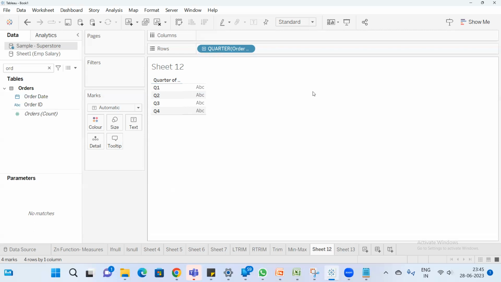Yeah, correct. So not only 4 years, let's say in your data you have some 10 years of data. This will show you Q1, Q2, Q3, Q4 only. But this is Q1 of all the 10 years, Q2 of all the 10 years, Q3 of all the 10 years.